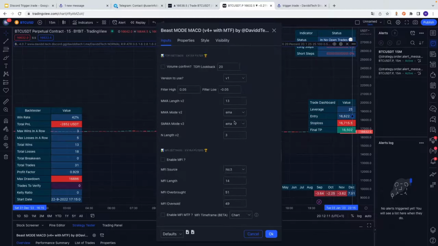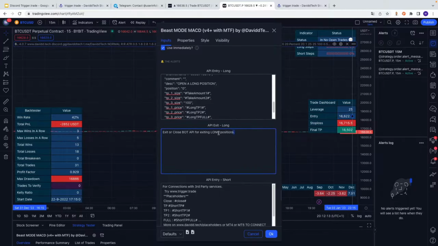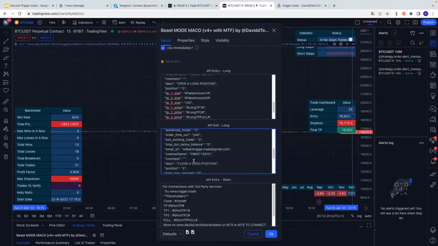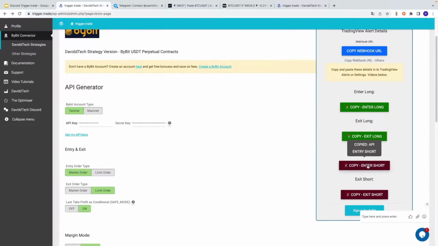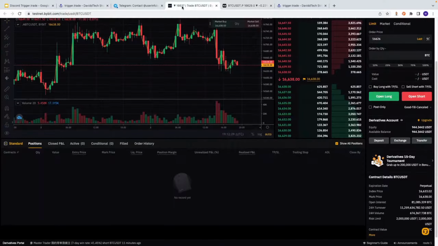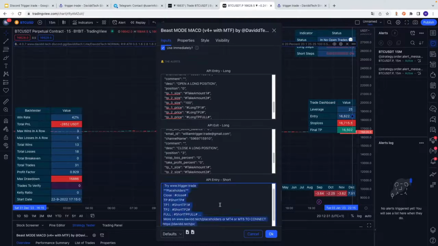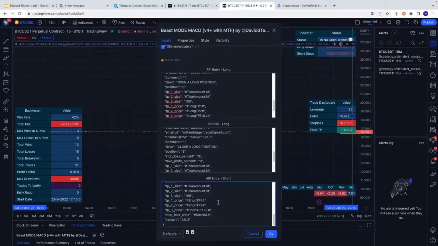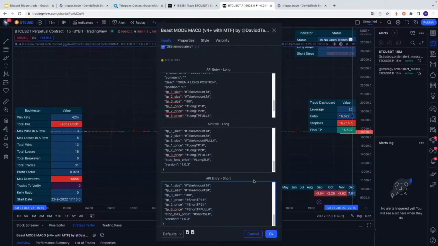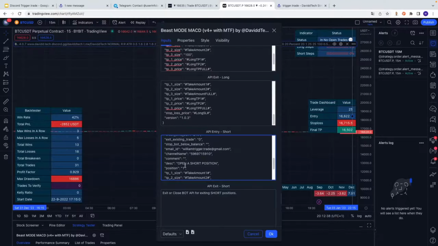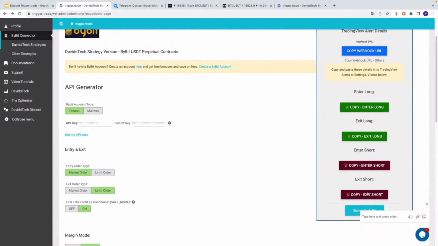So I just need to scroll back down here again, and I'll then go on to long exit and paste it in there. Once again, check the description is correct, close for long position. And we're going to do the same with our enter shorts. There you go. And our exit shorts as well. So we just check our description as well. Once again, open short position. And one last one here.